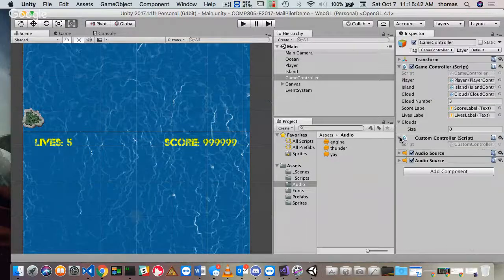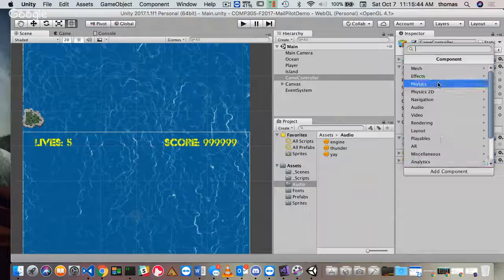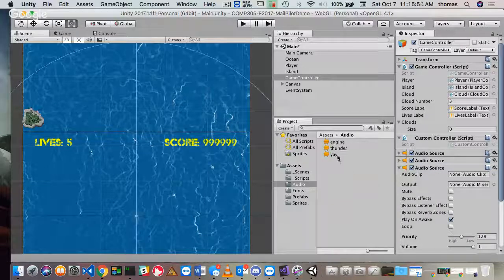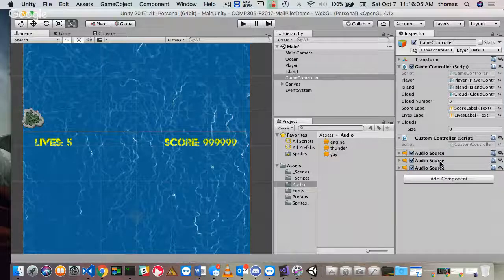Same thing with my audio source that is my sound when I cross over an island, right? So here's my yay sound, and I'm going to go and put my yay sound in my audio source as well. I don't want it to play on awake, and I definitely want to turn this down to 0.5 for now, just to see what that is. Okay, cool. So I've got my 3 audio sources. Oh man, what the heck? How do I make a reference to my audio sources?